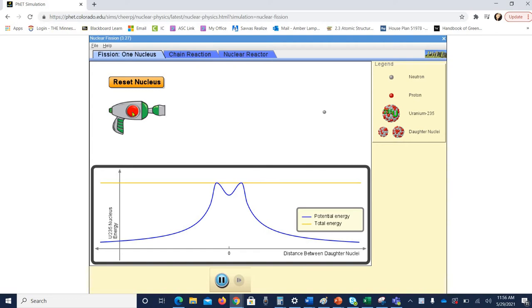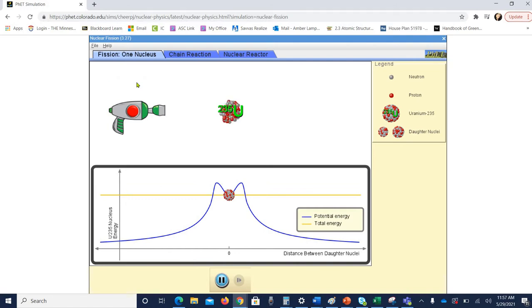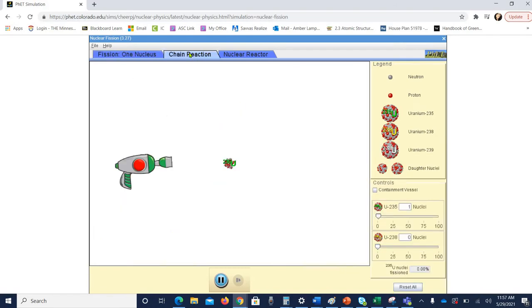If you need to reset something in order to see what would happen again, then you hit this reset nucleus button, and that'll reset the nucleus for you. Now you'll notice I'm in the tab called Fission 1 Nucleus. So as you make your way through and you start doing different parts of the lab, if you click on a different tab, it brings you to something else.